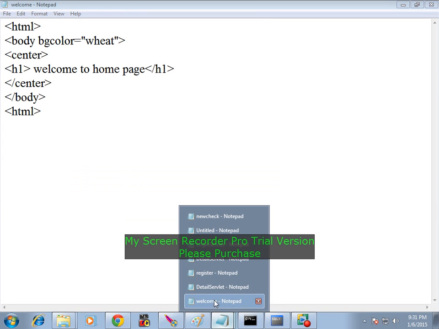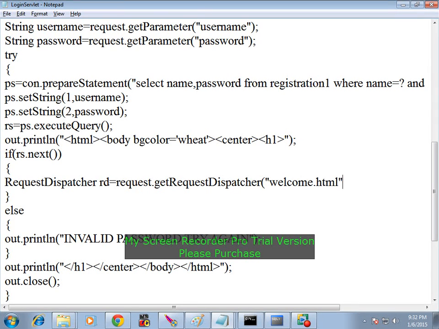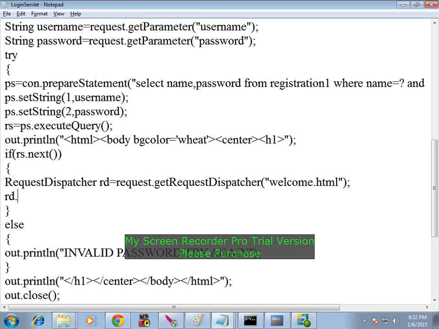So now in that login, you have to write request dispatcher. For the login, directly you can write RequestDispatcher rd equals request.getRequestDispatcher of, directly I want to forward this to welcome.html, right? Then rd.forward, right?